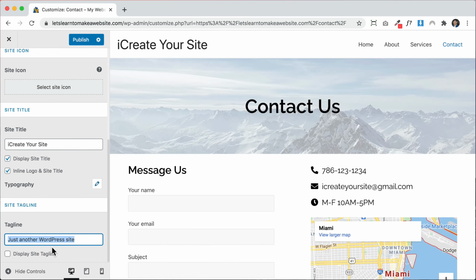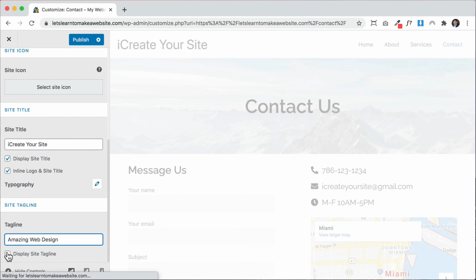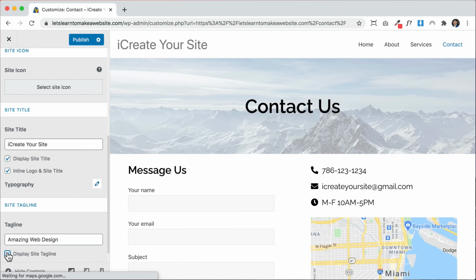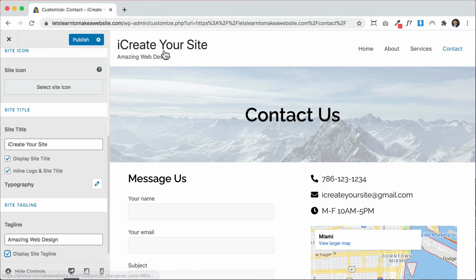And you can also create a tagline. The tagline also shows up here in the header. So for example, the tagline for this tool is customize and then contact my website. But I'm going to change it so that when people pull up my website, it says I Create Your Site and it says amazing website design. Just like that. Now I can check here if I want it to show, and it will show it right under it. But instead of having text, we're going to uncheck both of these things.